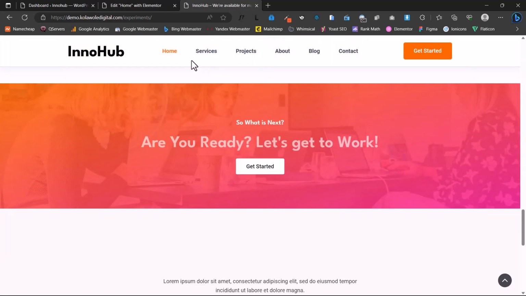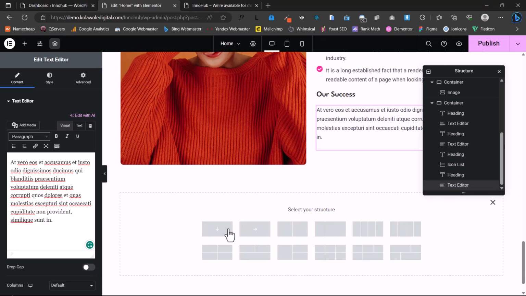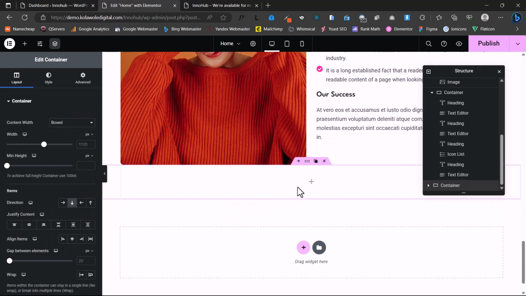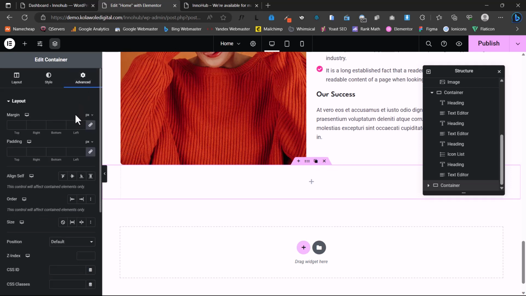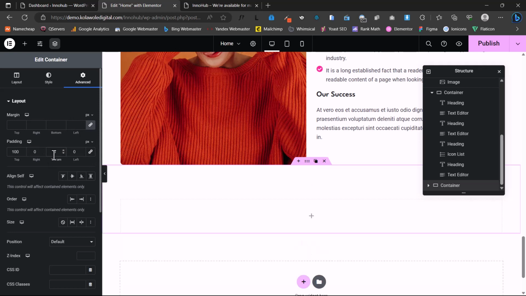This banner. Let's click on this plus icon. Select this one. Click on this three dot. Go to advanced. Give it a padding of 100 at the top, 100 at the bottom.